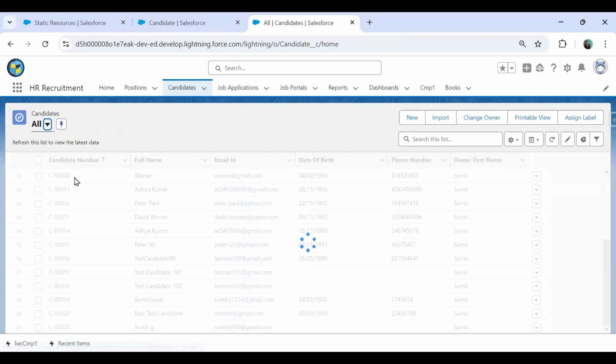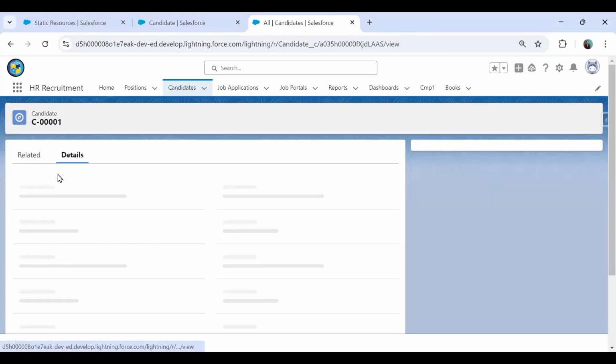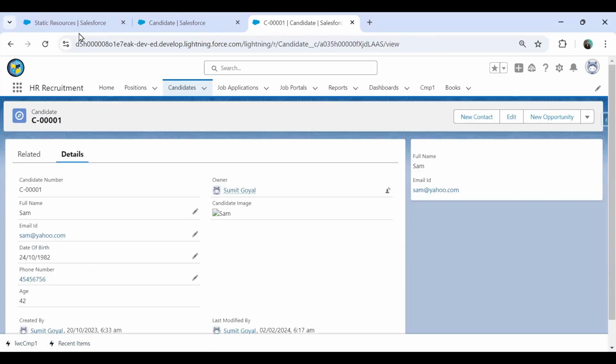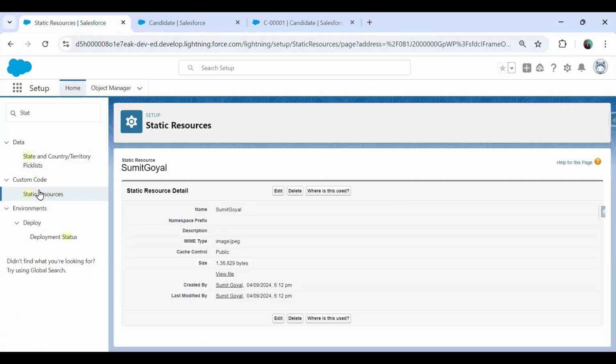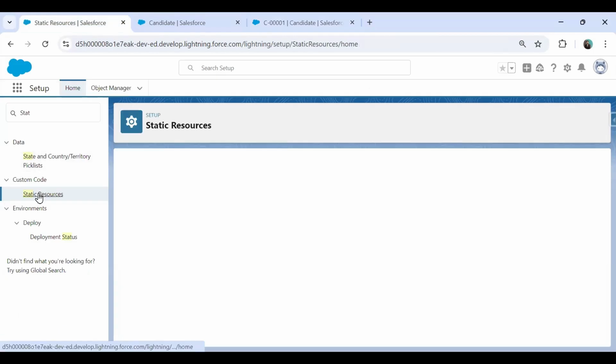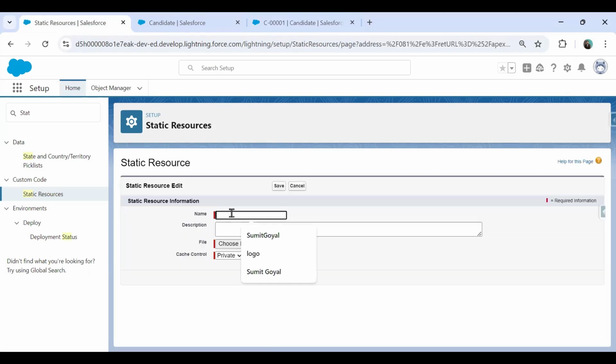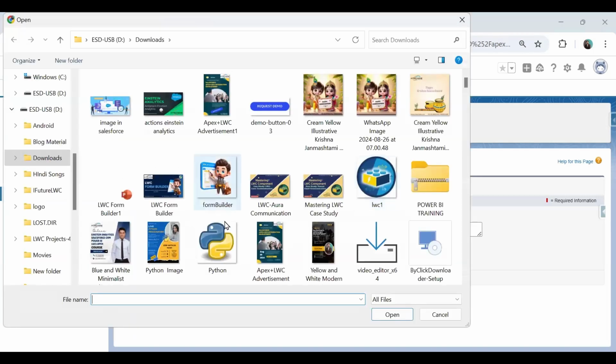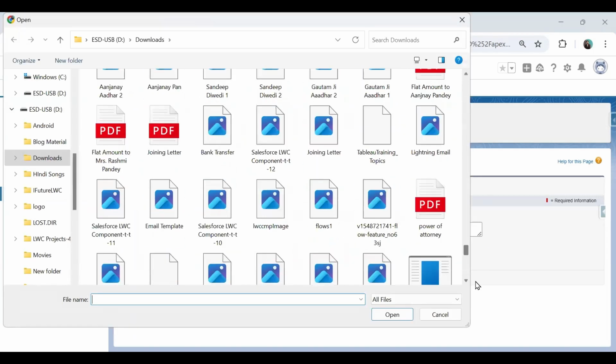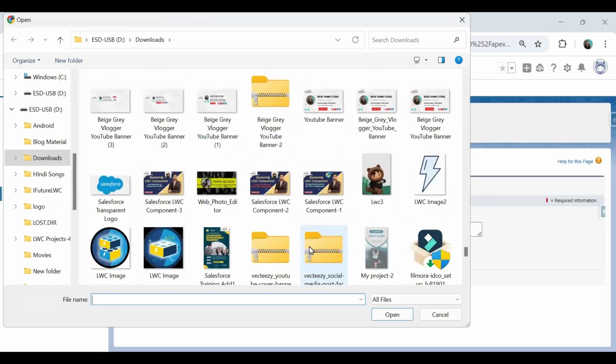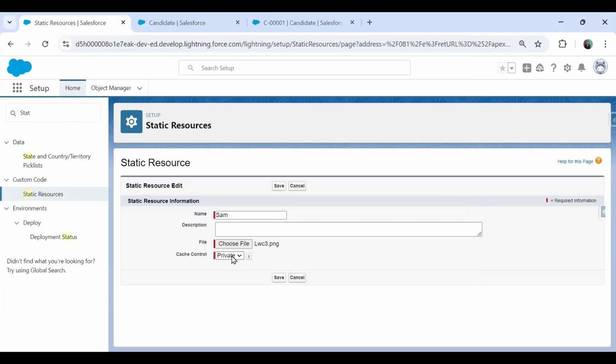But if we preview any other record, let's suppose I open a record called Sam, then it won't display the image. The reason is there is no static resource in the name of Sam. So let me do one thing. Let me click on static resource and add a new resource. Label this as Sam and upload a file. I quickly add a file, make it public, save this.